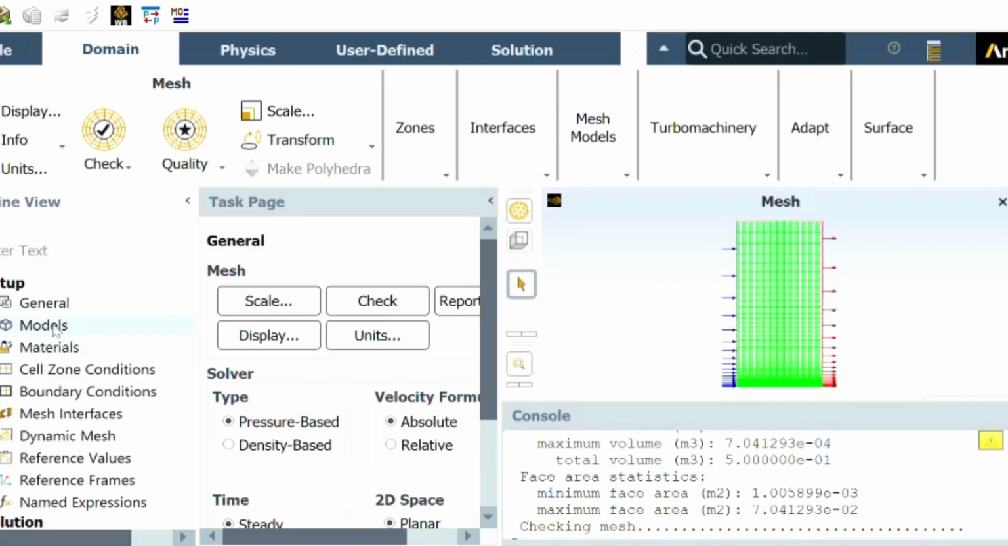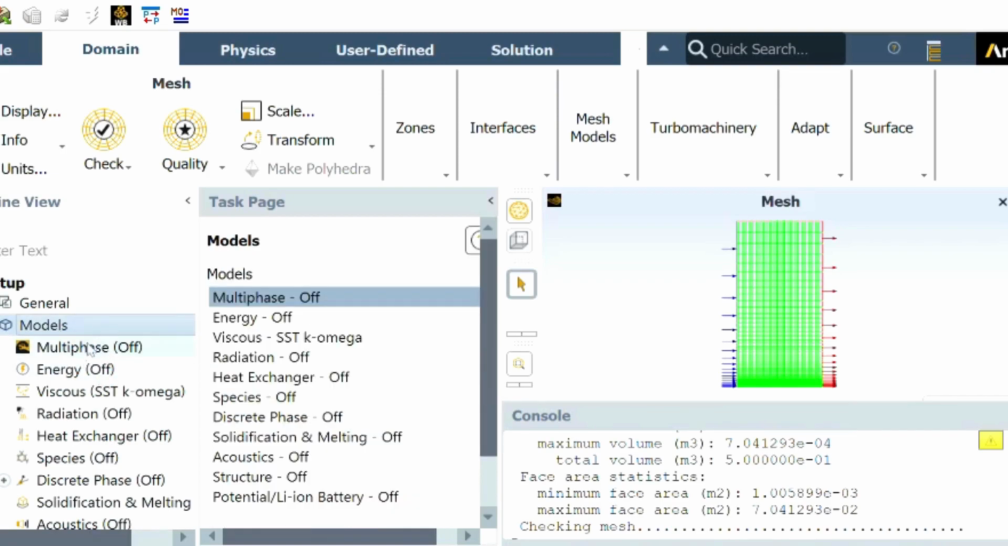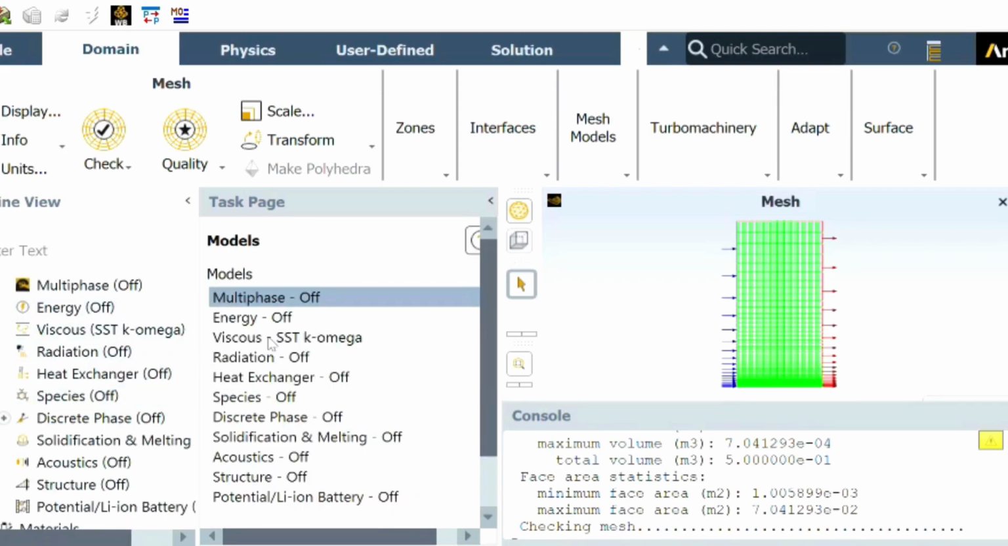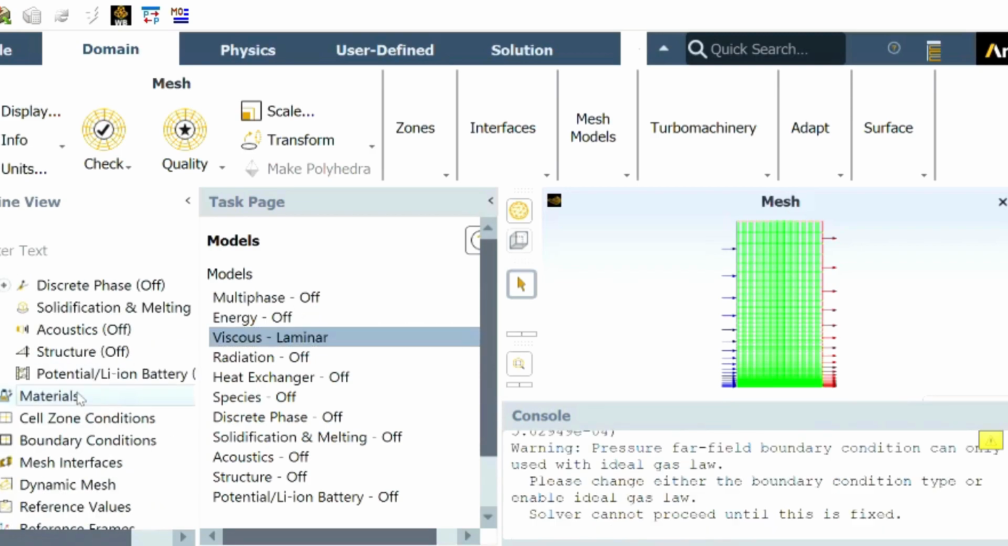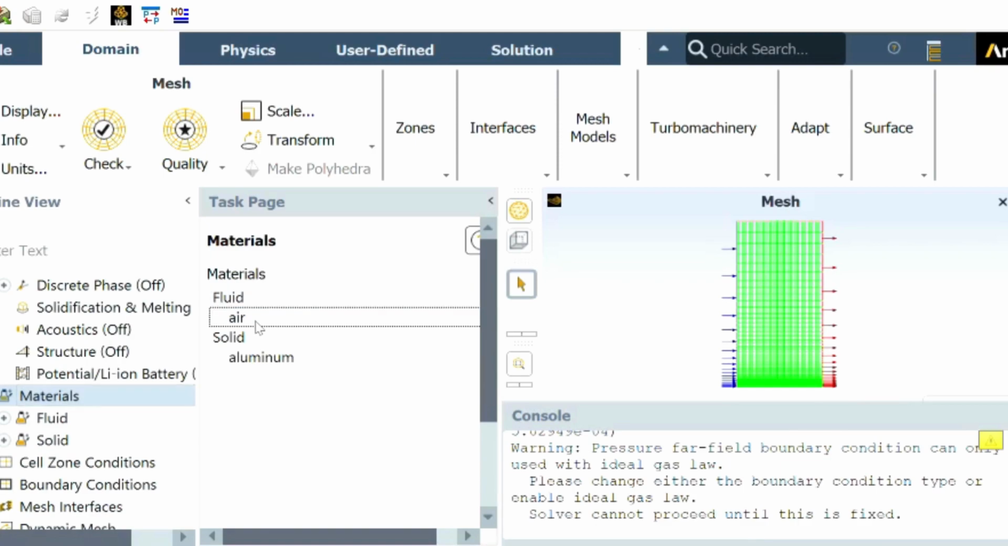Later we should click on models, then we change the viscous model into laminar as we are doing laminar flow now. Then we click OK. Next, for the materials, we click the air. Then we change the density to 1 and the viscosity to 10 to the power of -4. Then we click change or create.